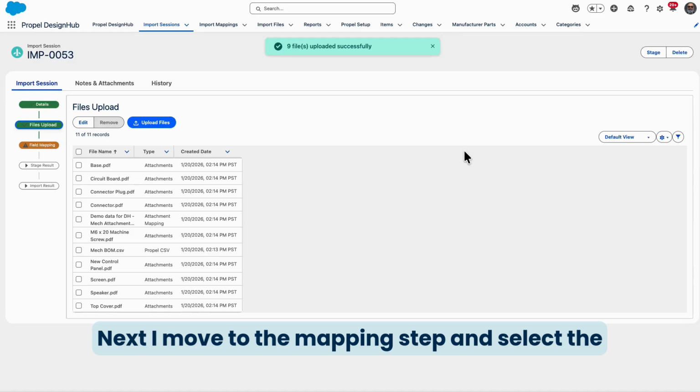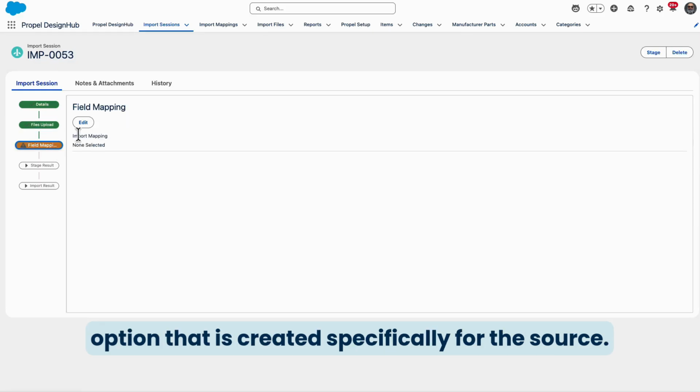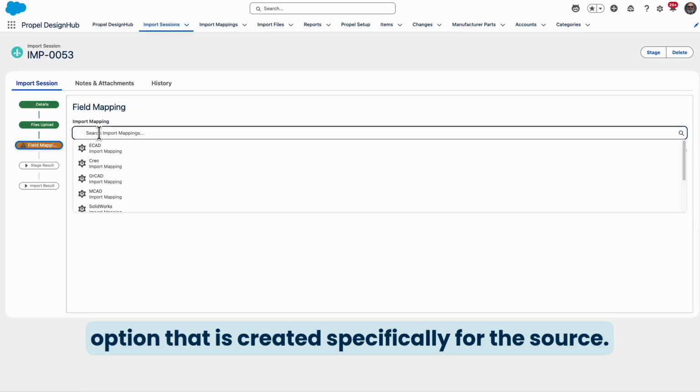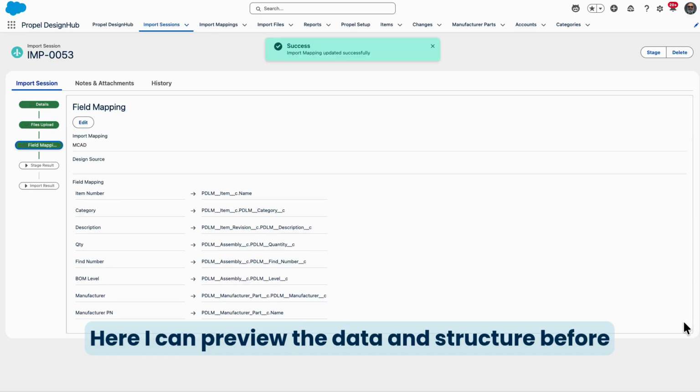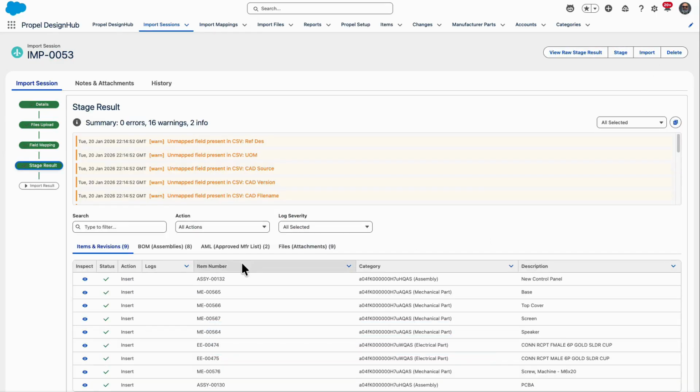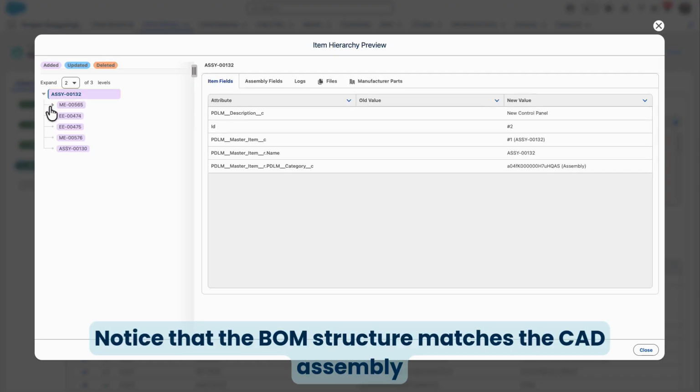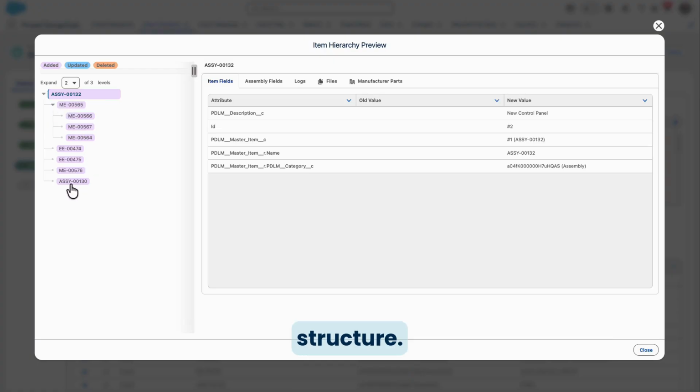Next, I move to the mapping step and select the option that is created specifically for the source. Here, I can preview the data and structure before committing to the import. Notice that the BOM structure matches the CAD assembly structure.